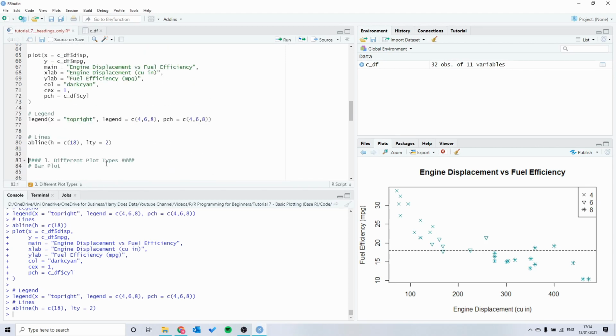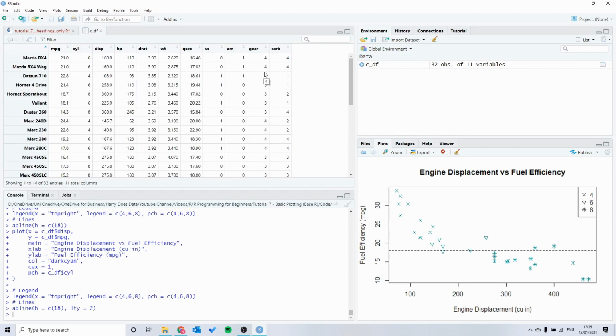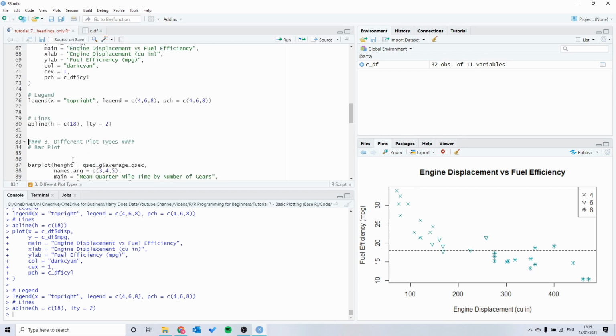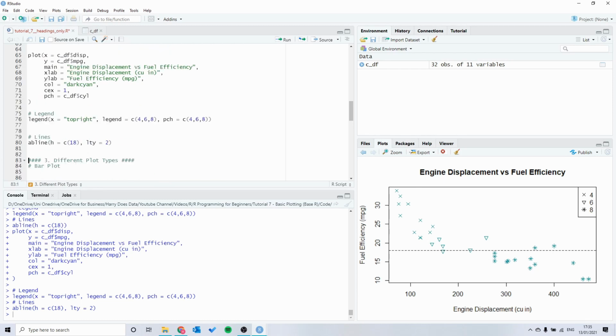So the first one of these we're going to take a look at is the bar plot. Bar plots are generally used to compare values between groups of data. So let's, for example, group all of the cars into the number of gears that they have, and then compare the average quarter mile time for each of those groups using a bar plot. So we have a little bit of data manipulation to do before we can do this bit. And the first thing is to get the average quarter mile time for each of those groups.